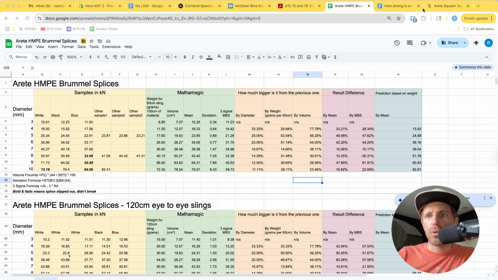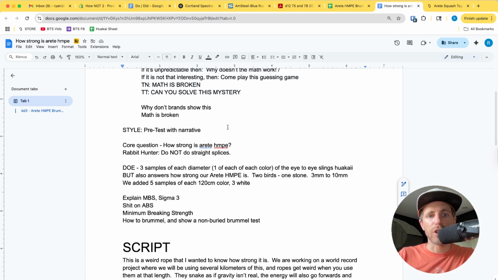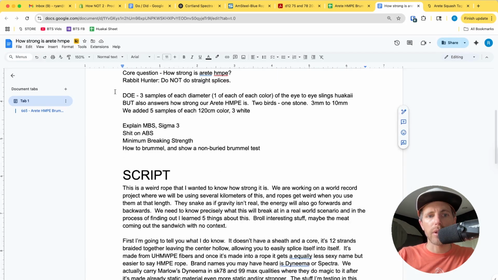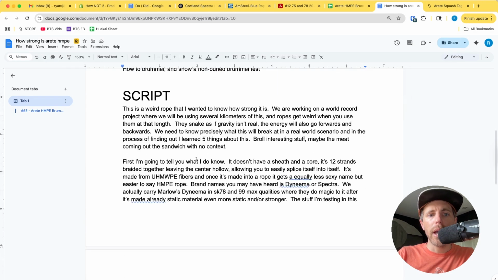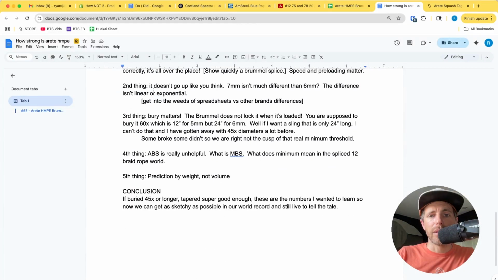And what's cool is here you have the script. This is just pre-thoughts, brain farts. The design of experiment is here. And this is word for word the script. And so you can read that. That's not going to change.